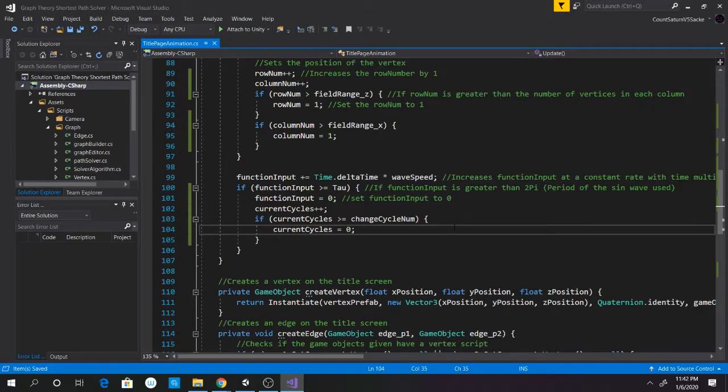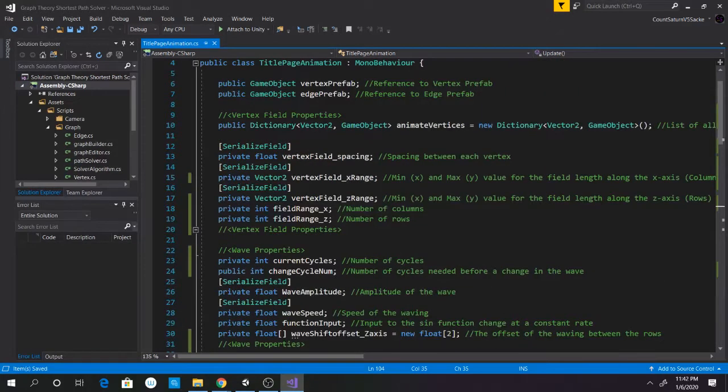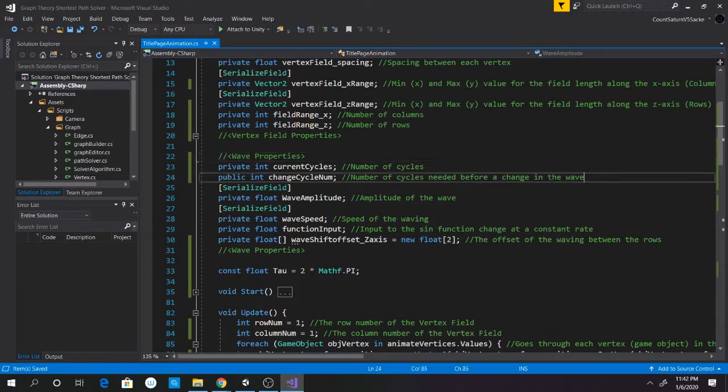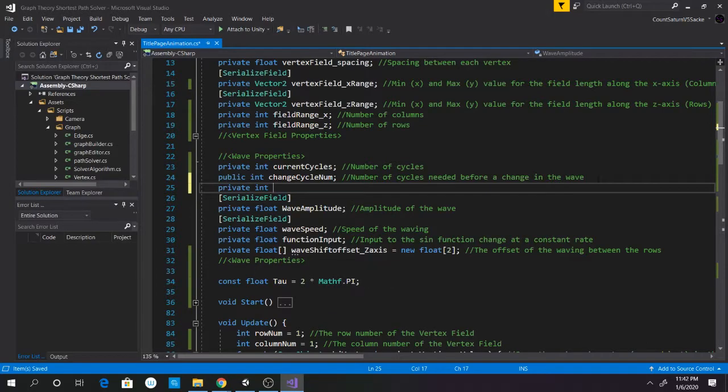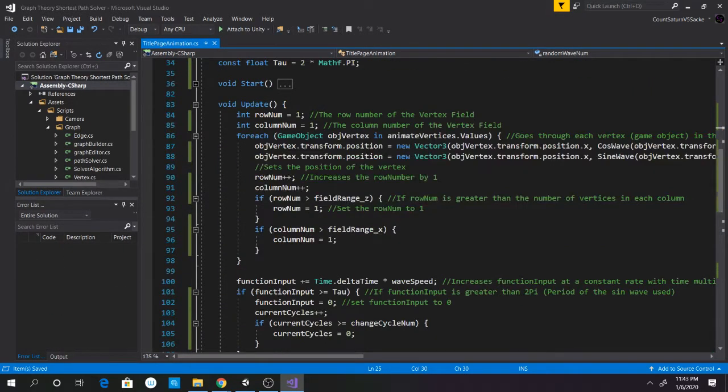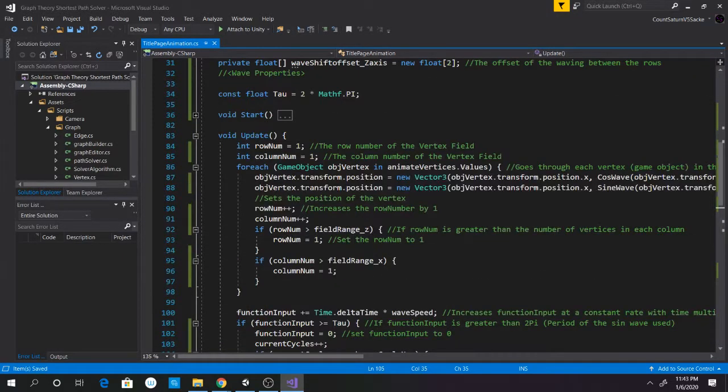And well, we want to do something interesting. We're going to generate a random number. And in this, we're going to put this here, and this is going to be called the private int. What it'll do is generate a random integer. This is going to be the random wave num. So we're actually going to select a specific wave number.